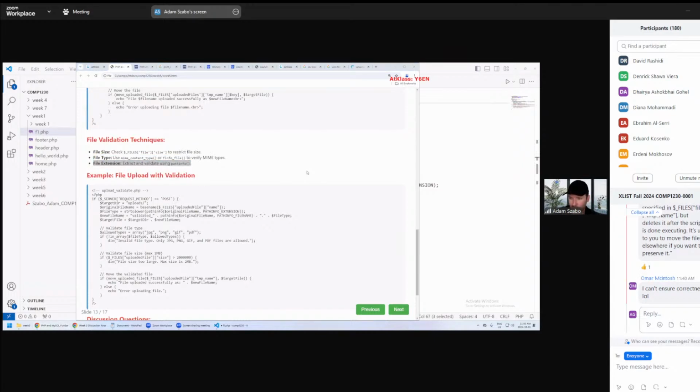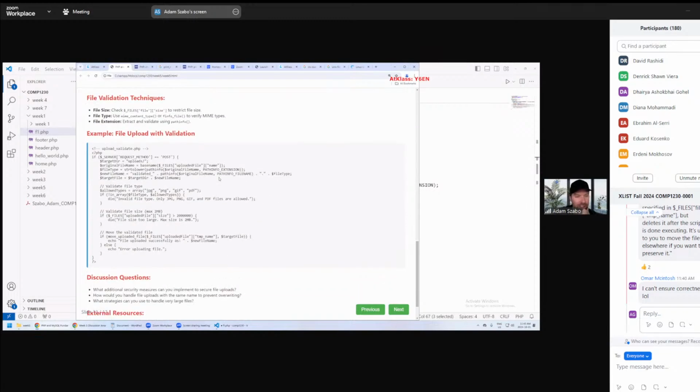So let's see, somebody pasted, Omar, according to Stack Overflow, it saves it at the path specified, but deletes it after the script is done executing. Okay. Yeah, I can't ensure correctness either, but I think that sounds about right. So yeah, it could be. Let's go with that for now, and we'll see.